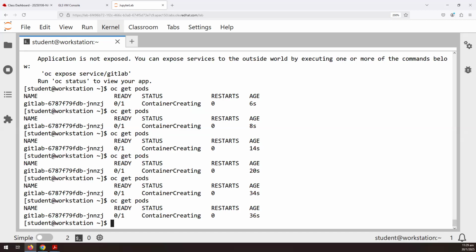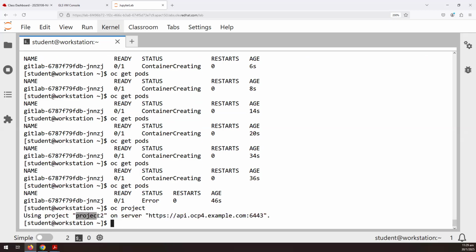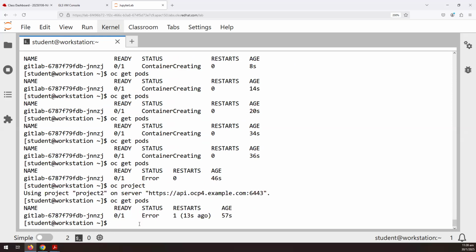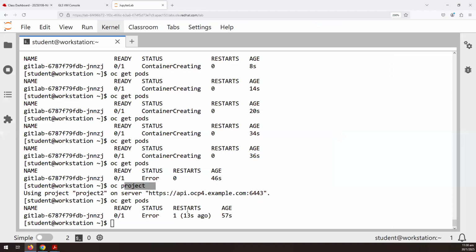Are you trying to create any pod? Yeah. So this is how your exam scenario will look. Right? See, in the exam, what is your project? oc project. So you will be inside some project and oc get pods. Your pods will be in the error state. This is your exam scenario. So for that, when you practice, create a project and then run this command, which is from chapter 8. Now, when you run this command, your pod will be in error state. Now, this is your exam scenario.